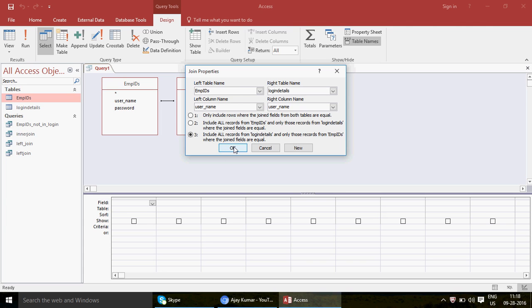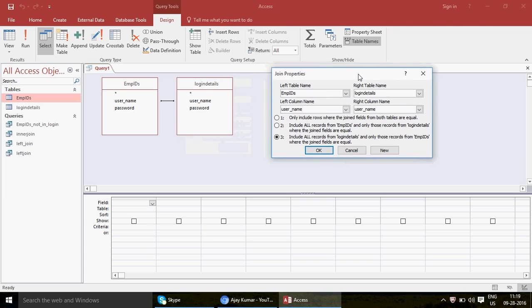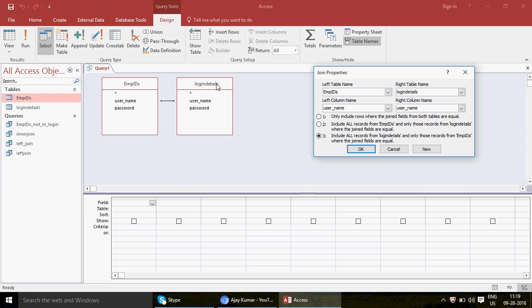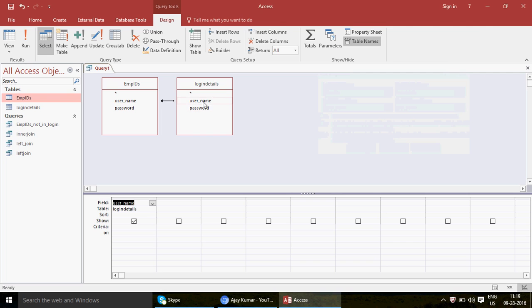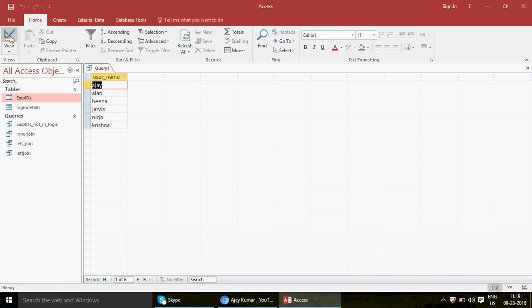Now this is going to be a right join, because in this case you have not changed the direction. You have not put this login details to the left side of this employee ID. Basically this is on the right side only, and you're linking this, include all records from the login detail and only those records from the employee IDs where the join field is equal. So if I fetch this information, I put this login username from this login detail table, and if I just view it or run it, you see that the output comes the same. Now you have Ajay, Alan, Hina, Jarvis, everything. If you have a look at this query, let me double click here, you see that both the queries are giving the same answer.